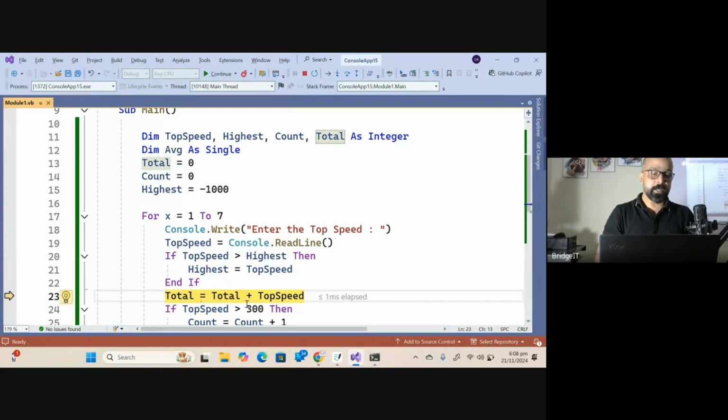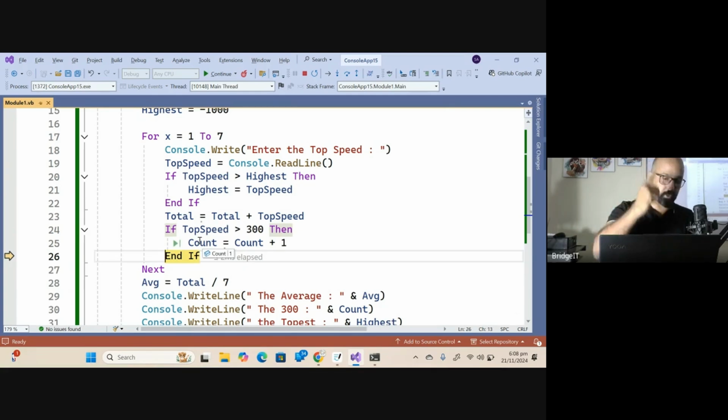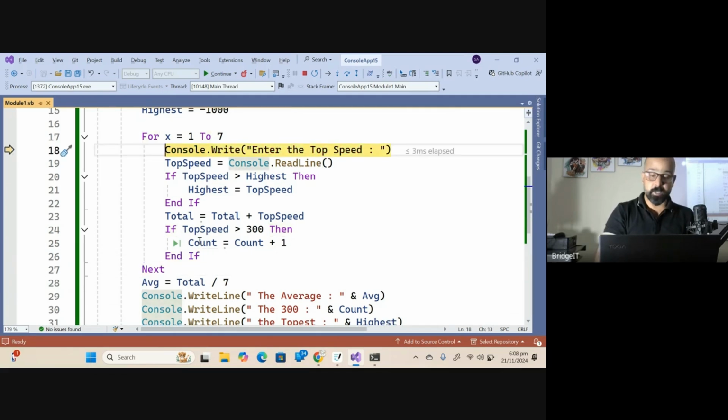Total. Inside total right now it's 0. Total plus top speed will become 301. This is the very first value. 301 is greater than 300? Yes. And count will also become 1. So for the very first speed, 301, we get the total, the count is 1. Next, x becomes 2. This is the second time we are inputting the speed, let's input 290.